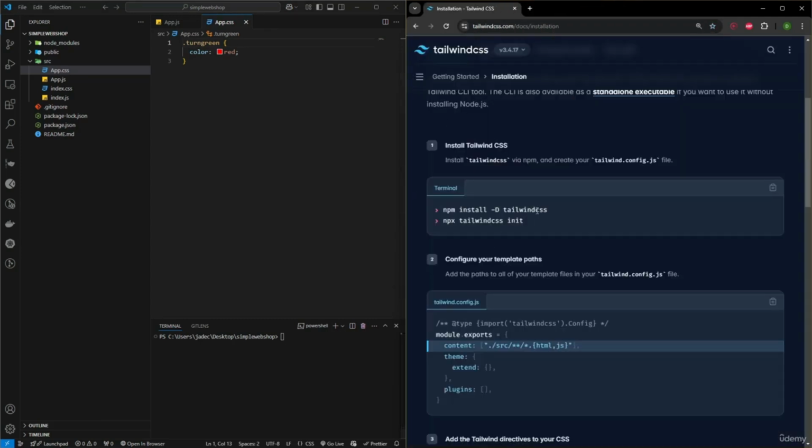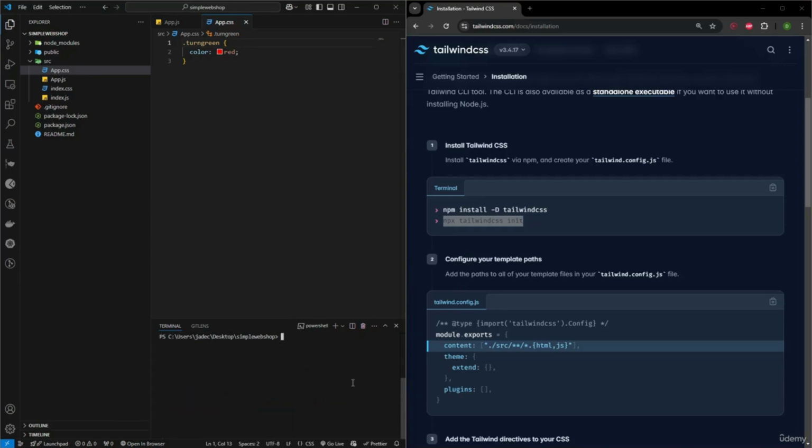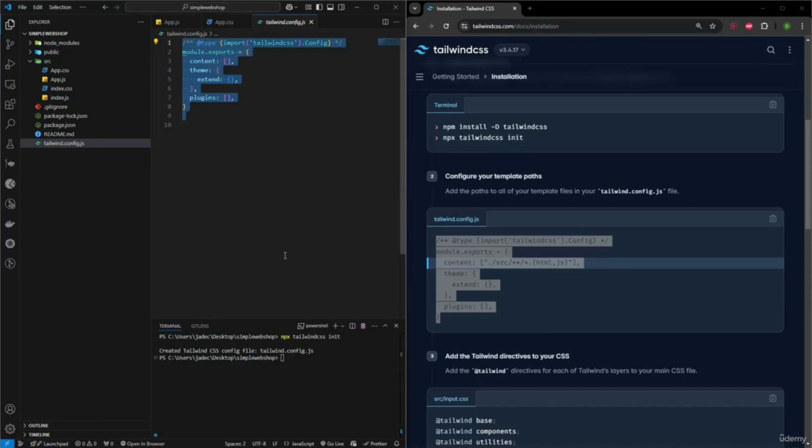So then you can first of all copy this command and type it in here. Then it will install the Tailwind CSS package. And after this is installed, you can use this npx tailwindcss init command. And then it will create a tailwind.config.js here. Then you go inside this tailwind.config.js and you simply copy all this here and replace this.